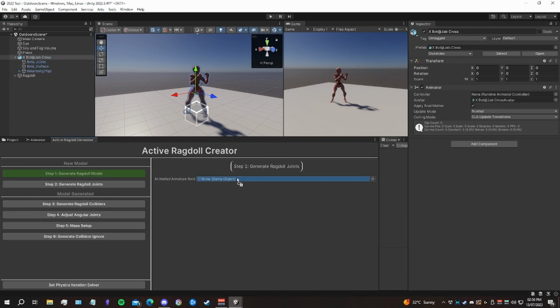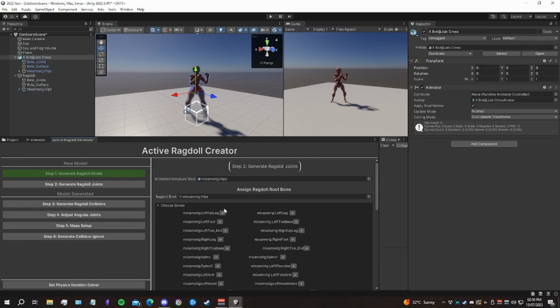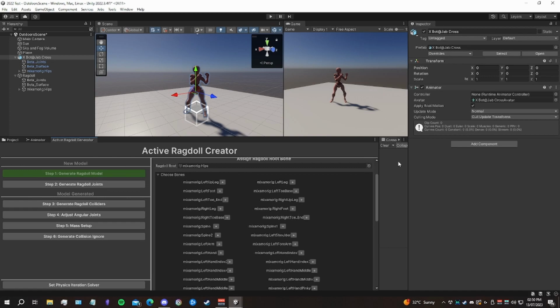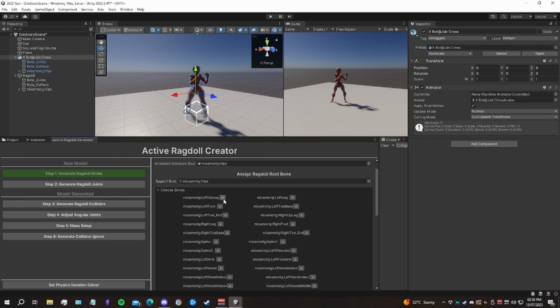We get the armature, animated armature root. We then get the ragdoll root. And now we pick the bones that we want to actually be simulated. So left leg up, left leg, left foot, right leg up, right leg, right foot.